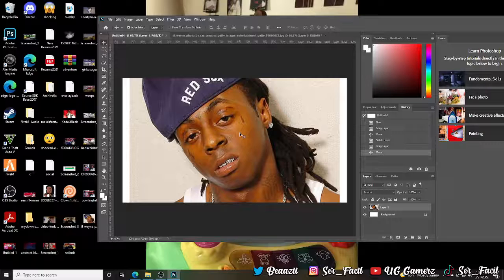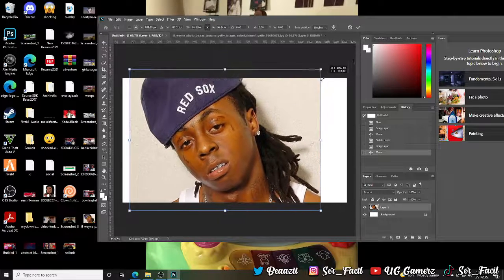So say you want to resize. I may make an advanced video too, on how to really get into detail with it. So say you want to resize them, right? You're going to do Control T. Control T is going to bring up the box to resize.